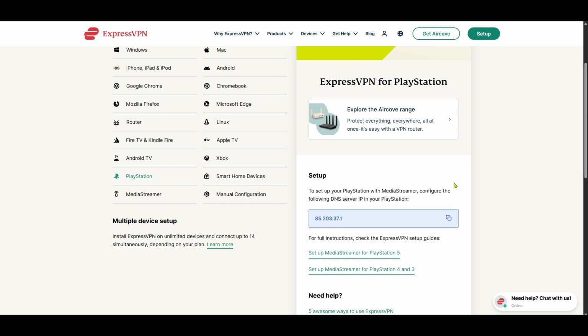And that's how you set up and use Expressvpn for Call of Duty Warzone. Follow these steps closely, and you'll be on your way to enjoying a more secure and flexible gaming experience.